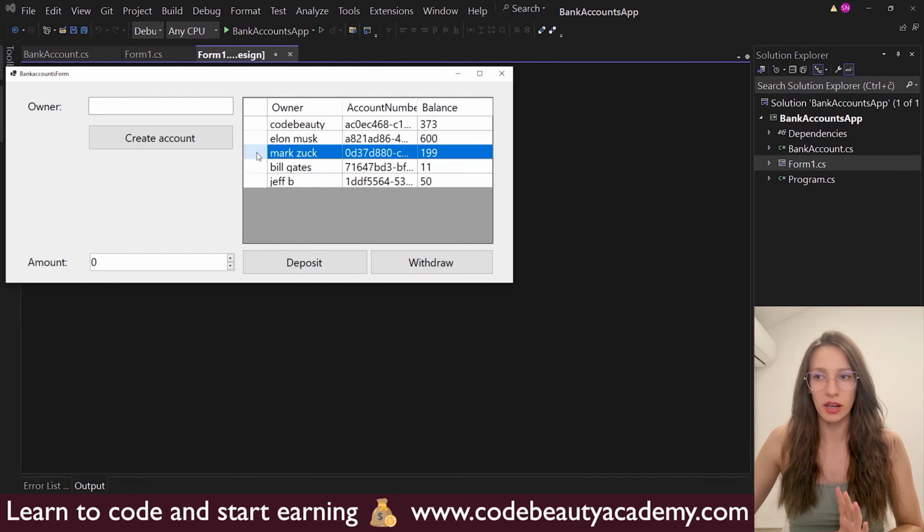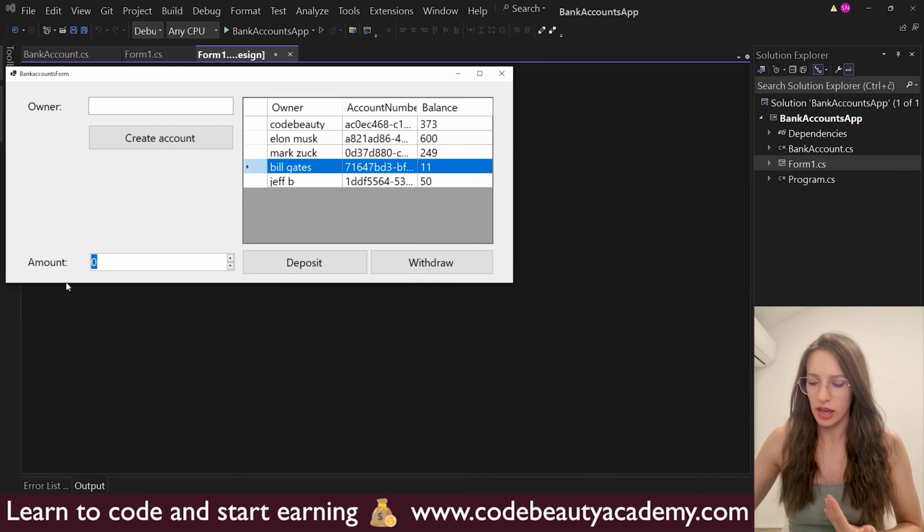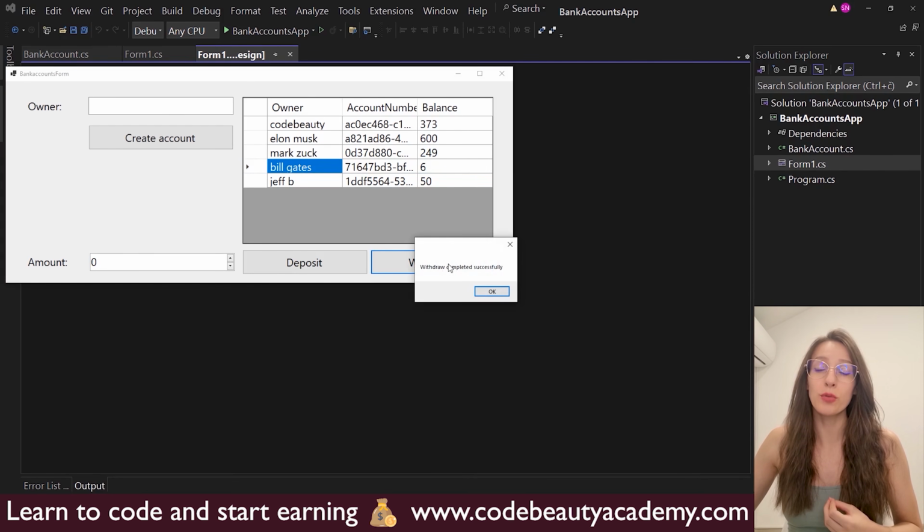When you select an entire row in your grid and then you enter the amount, let's say 50, if you click on deposit, that amount should be deposited or added to your balance, and you should get this message like we have here. And then if you select a bank account, enter an amount and click on withdraw, that amount should be subtracted from your balance.